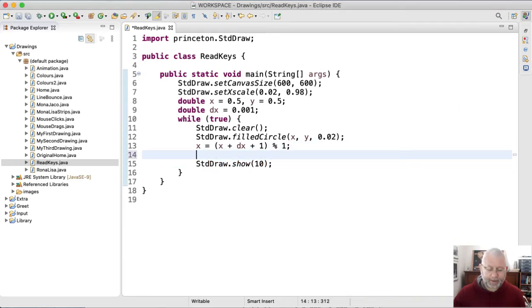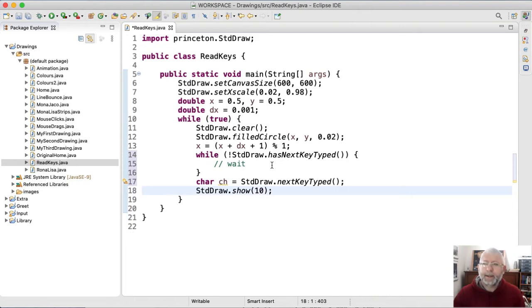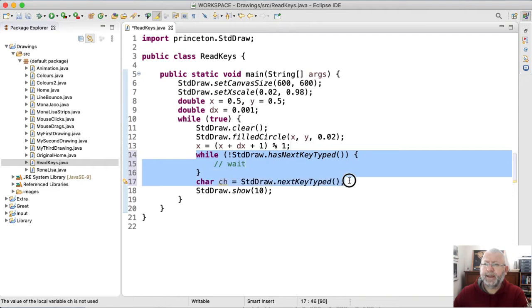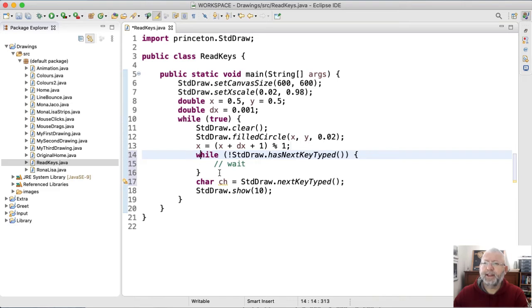I'm going to put it right here. But there is a small issue with this code. It made sense when we used it. It waited until a key was typed, and then it read the key and reacted to it. But if we do that here, it will draw one frame of animation and then wait for a key and then read the key and carry on with the animation. And we don't want the animation to stop. We want it to carry on while we read a key.